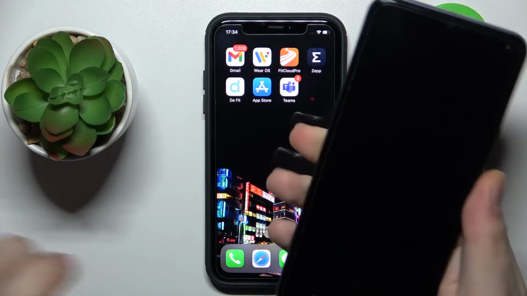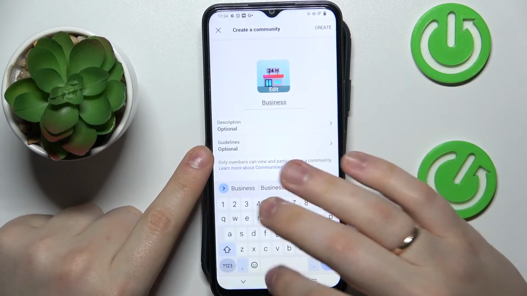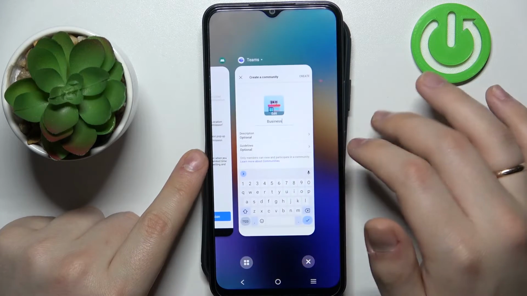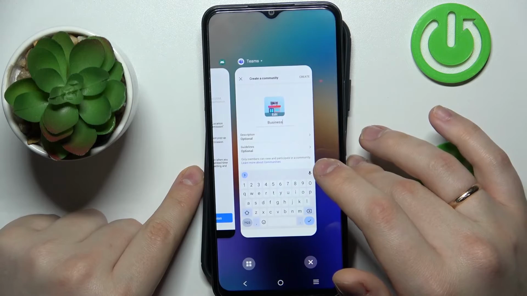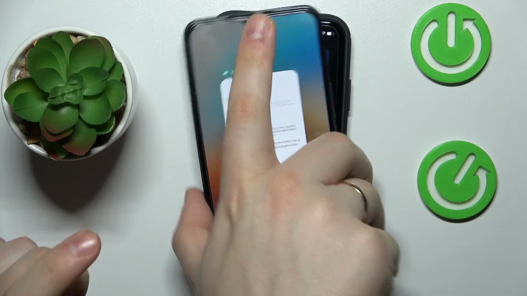When it comes to buttons navigation, that's a very simple thing to do as well. So here I have my other Android phone. Just tap the button that is responsible for opening the list of recent apps, and swipe it downwards or to the right, to the left, depending on your phone.